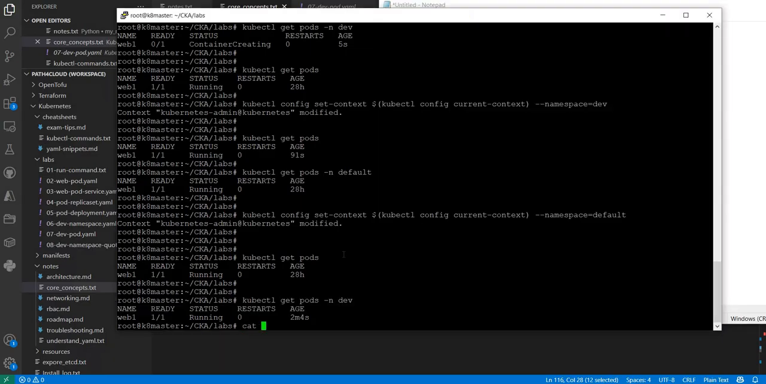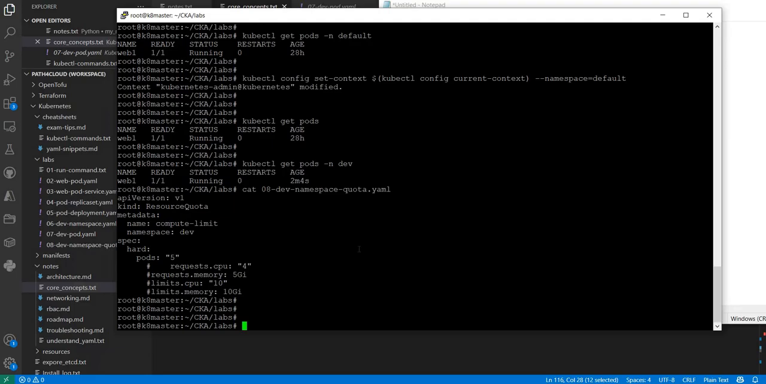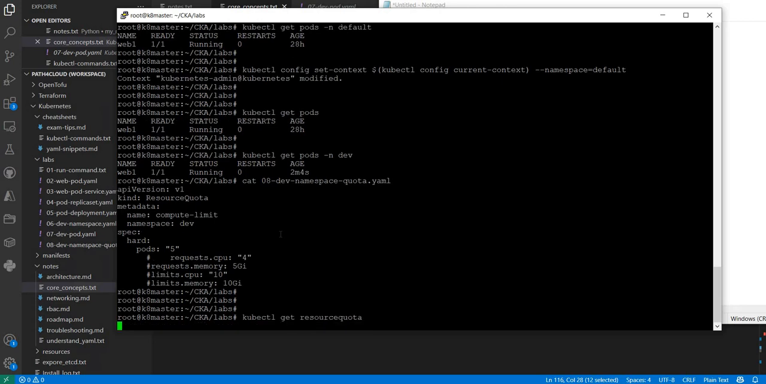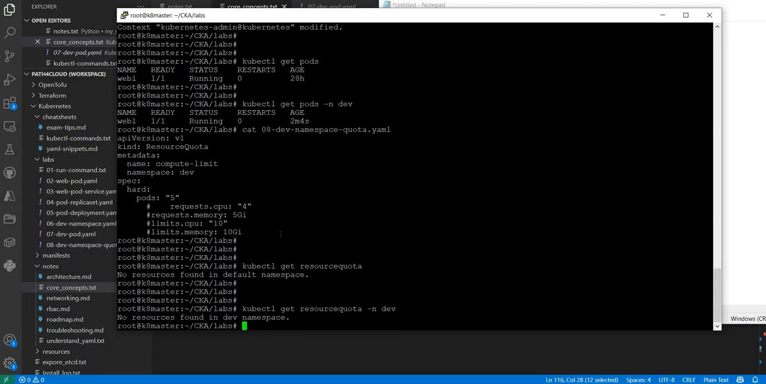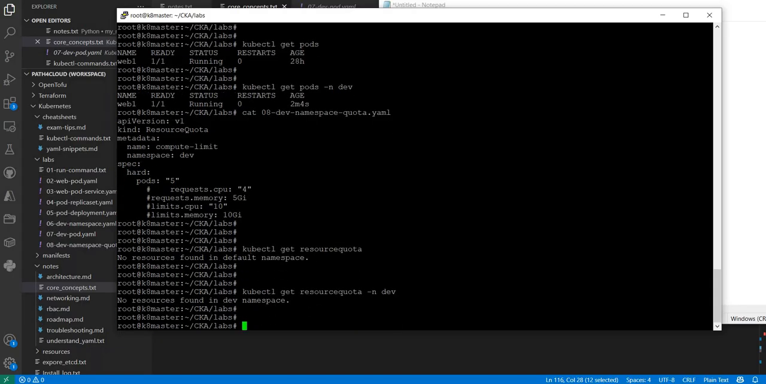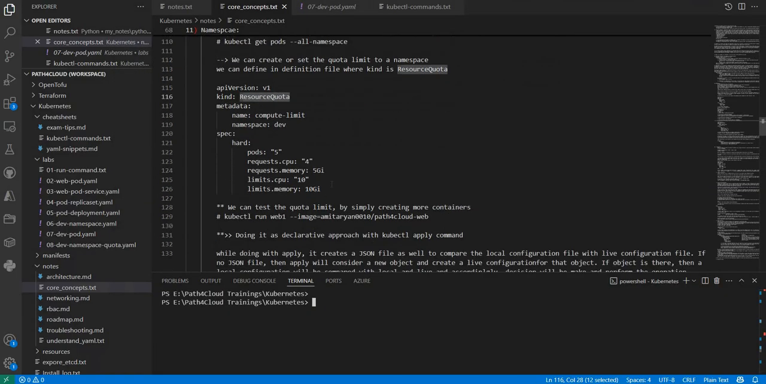Let me show you one file. I think it is 8. So here you can see how you can create a resource quota. As of now, if I run kubectl get resource quota, there is no resource quota found in default, and in dev also there is no resource quota. So as of now there is no limit. Whatever we want to deploy, we can deploy using our image.